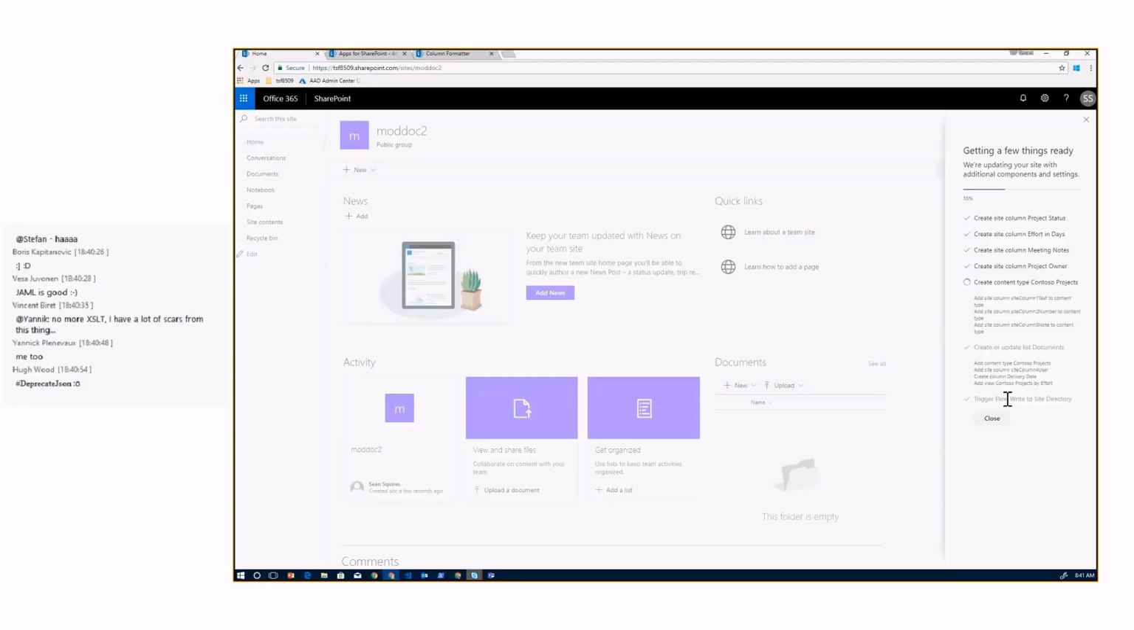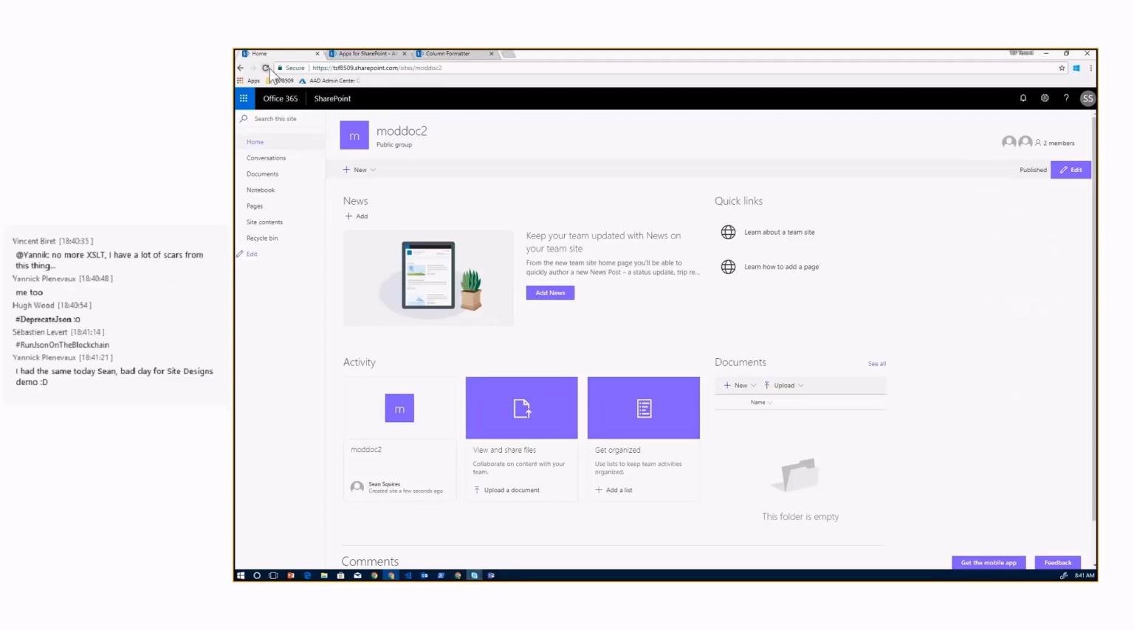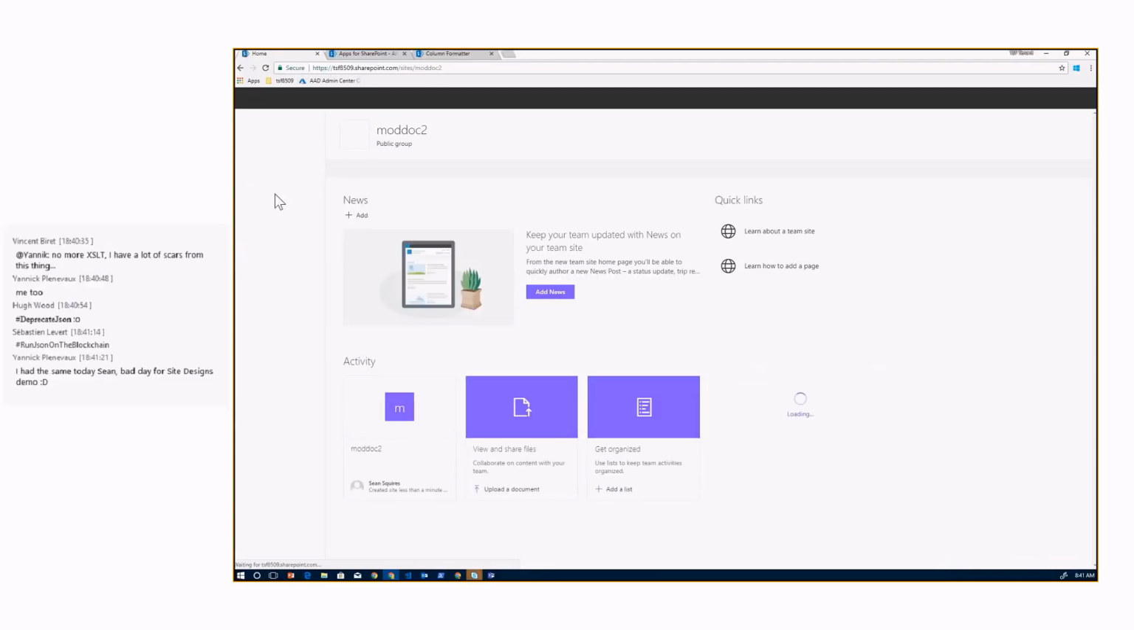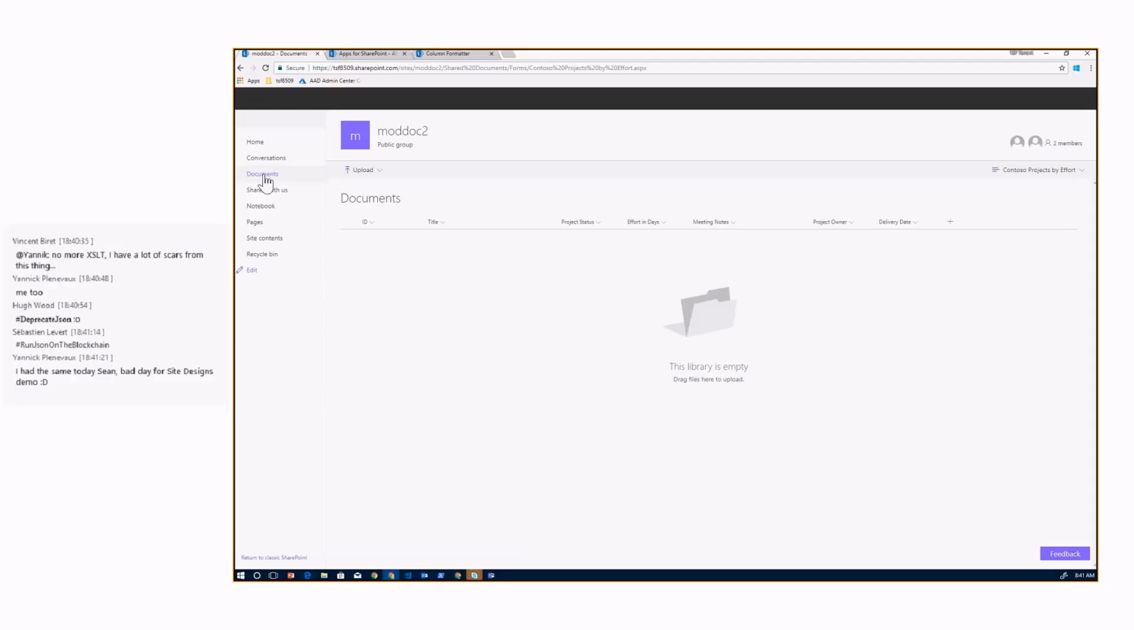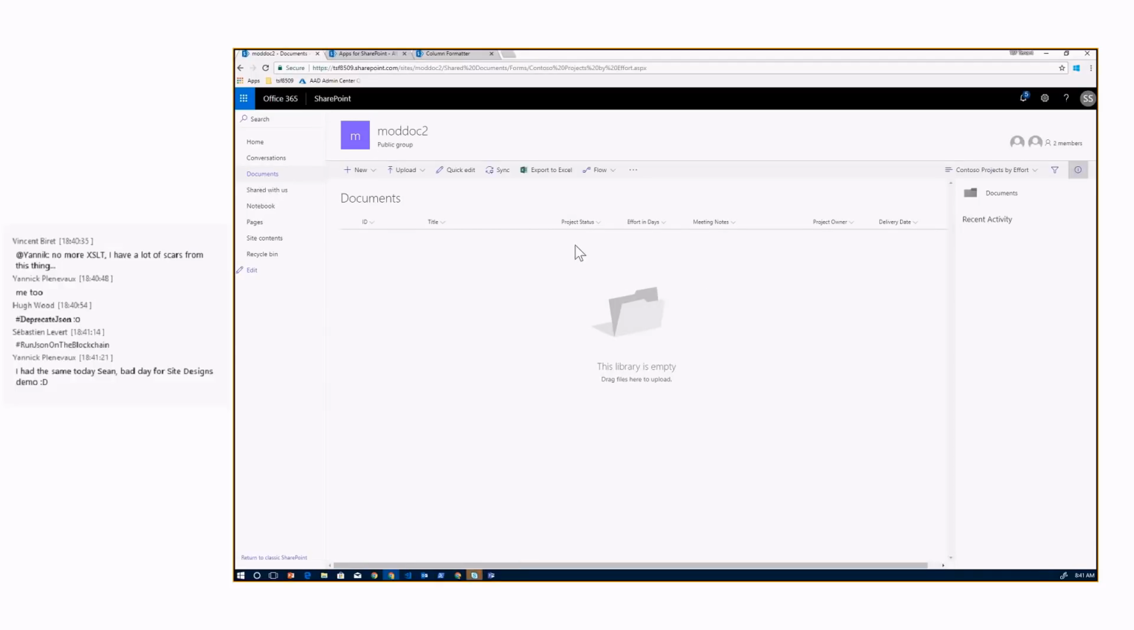If this doesn't run, I'm going to go ahead and just close this, and we'll refresh and see how much of it is there, just so you can see what some of these capabilities are. Let's go ahead and just do that. So now if I go to the document library, you'll see a couple of things. Oh, good. A lot of those things already took effect.